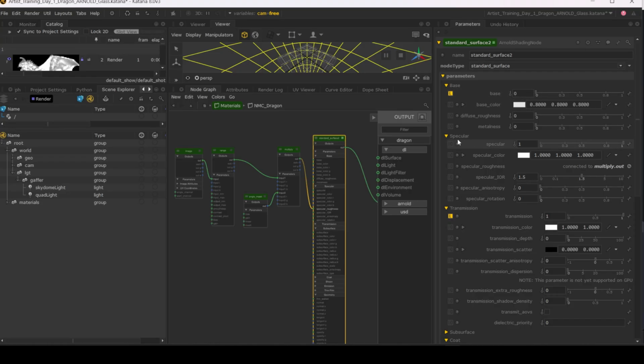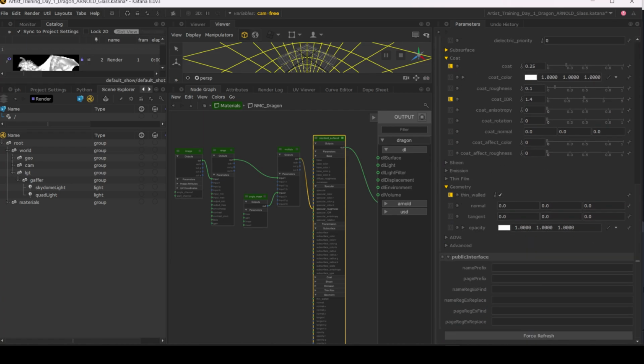Then I added a full specular, put my specular refraction at 1.5, then my transmission to 1. I made sure also that I checked the thin walled for the geometry, so this is on. Yeah, so this is basically my setup for the glass layer.